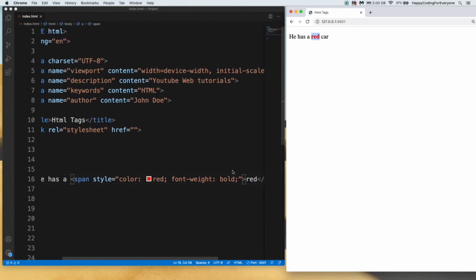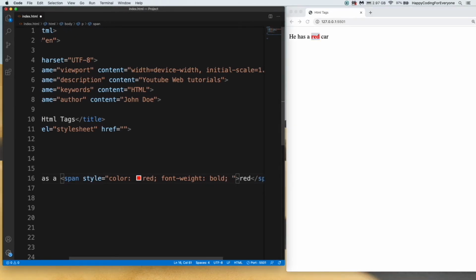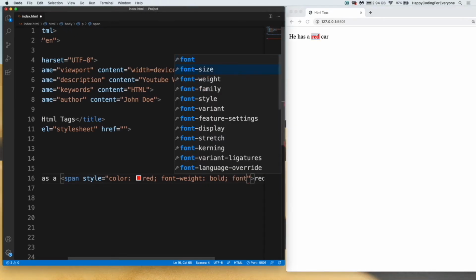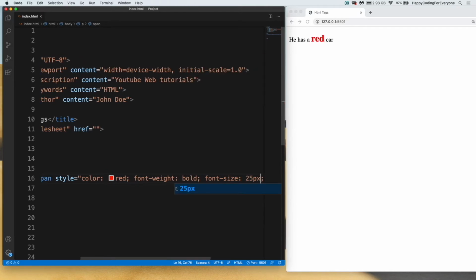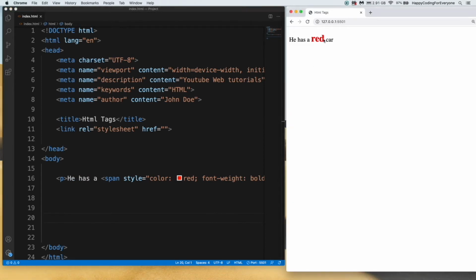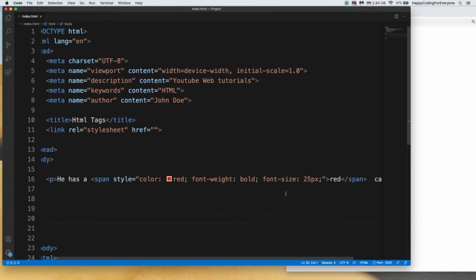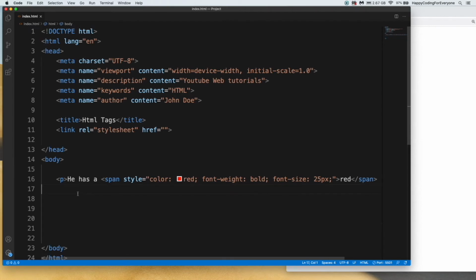Or you can add another one, font-size, let's say 25 pixels. Look, you see the changes on the right side. We can assign lots of styles like this. We will have a look at all those styles when we start the CSS subject. Let's start another one. Let's put HR.